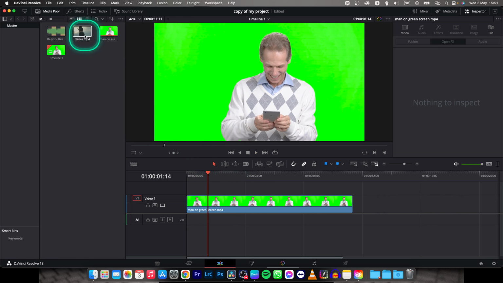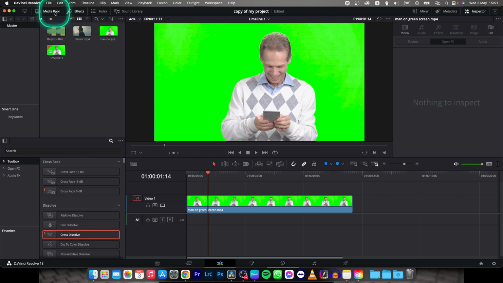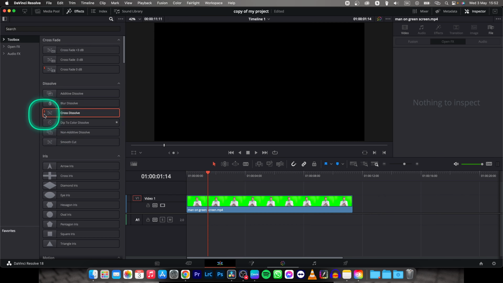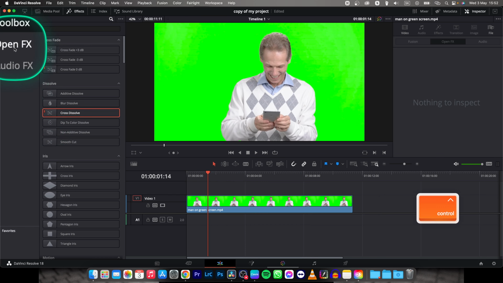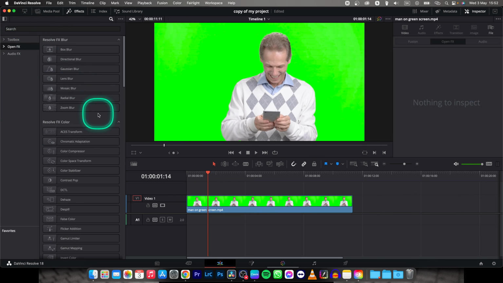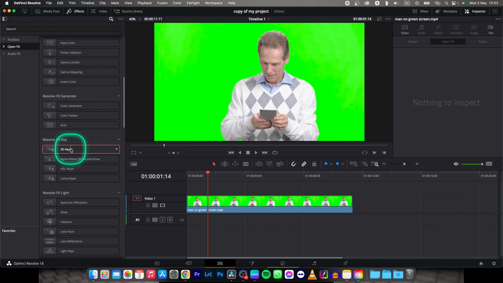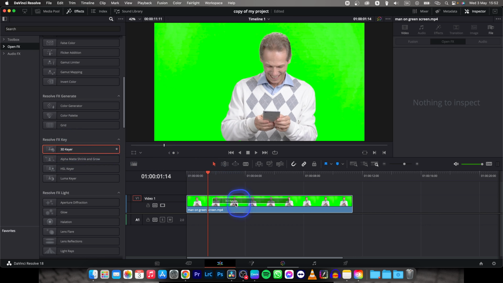First thing you need to do is go over here to this effects panel, click on that, and you can close this media pool. Then go over here to open effects, click on it, and scroll down until you find this 3D keyer, and drag and drop it on your clip.